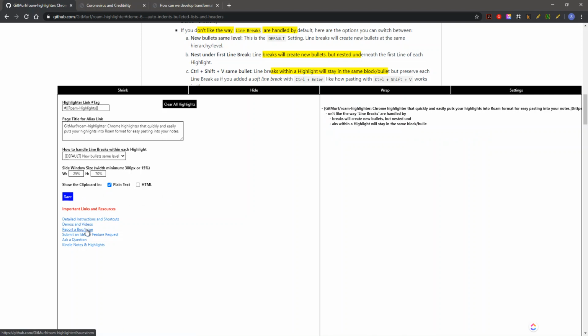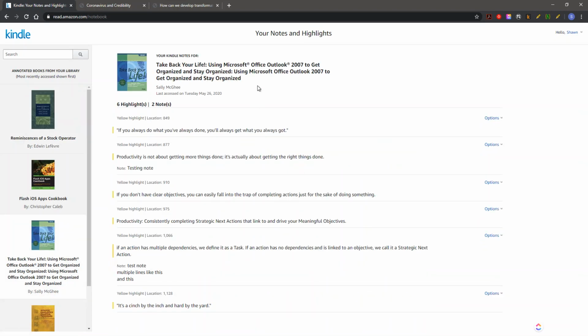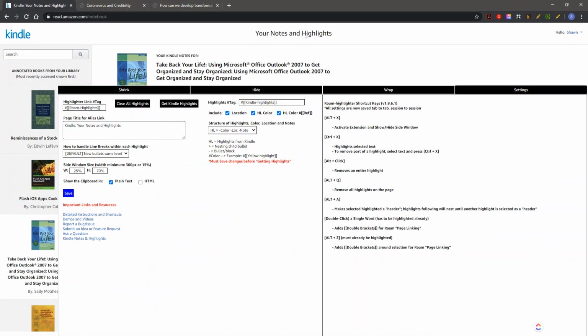We got some links here. Basically, most of them are to the GitHub page to open up issues, questions, etc., demos, instructions. But then there's this other one down here, and this is going to be the Kindle notes and highlights. So, this is going to be all your Kindle books with all your highlights in them, and we can extract it into Roam format very easily. So we open it up, Alt-X. Now you'll notice if you're on this Kindle Notes and Highlights page, this new settings pops up and this new button for Get Kindle Highlights.